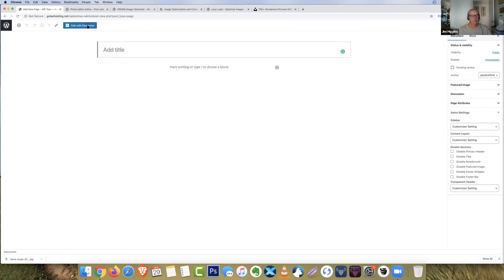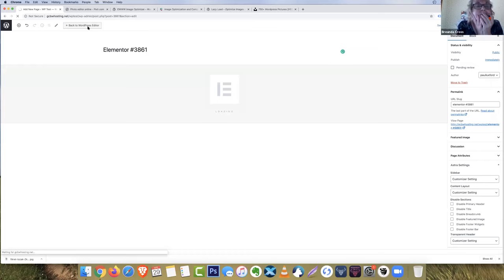I'm going to use Elementor just to give you guys a sneak peek of what Elementor looks like. So I'm using Elementor to build this page. Elementor is a popular page builder, which is pretty neat.